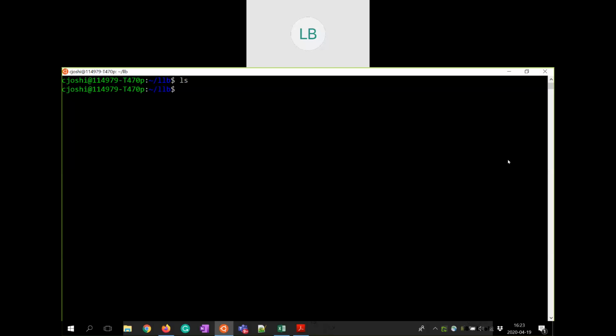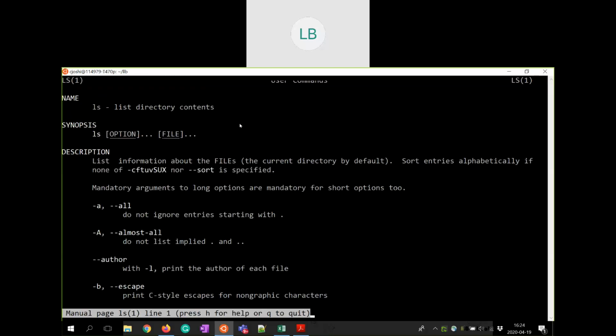To check for help on any command, you can write man ls, that is man space command name. That is how we can get manual pages for the ls command. Since this is not a complete Linux, it may not have it. Okay, thankfully we have it. It's listing the directory contents and we have multiple options like -a and others.